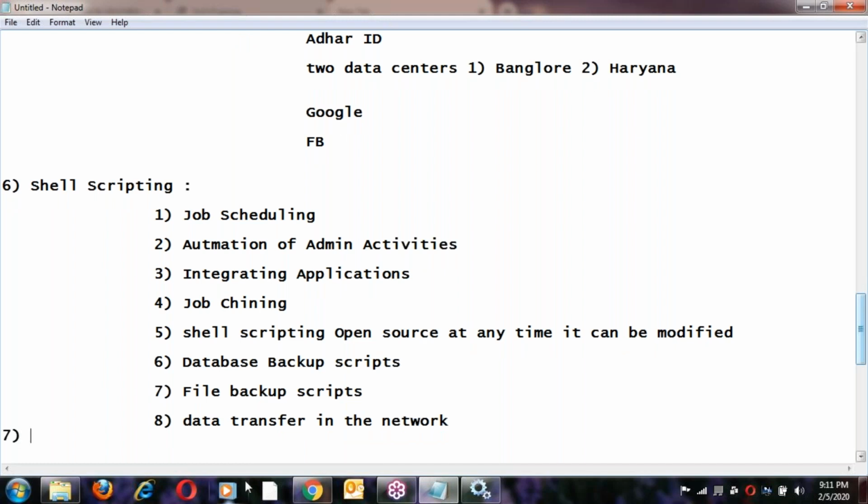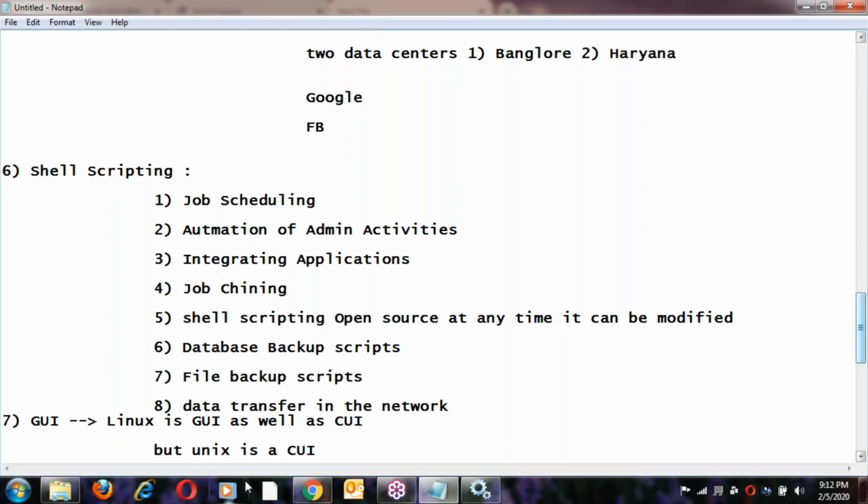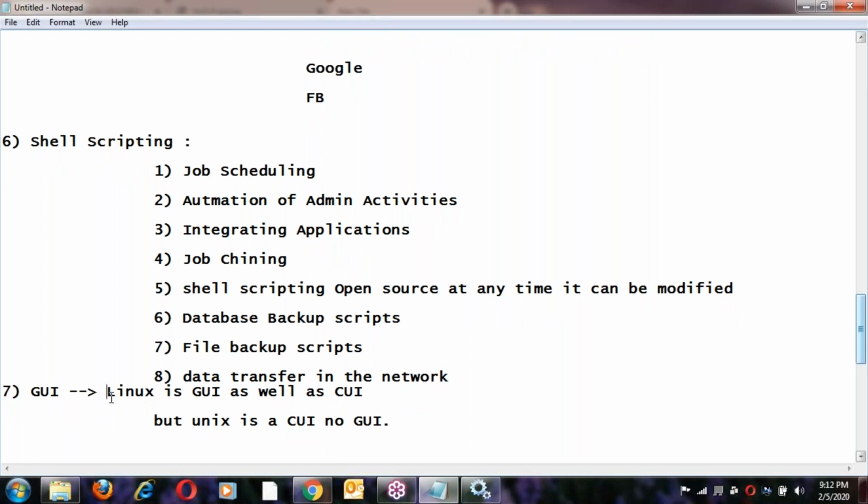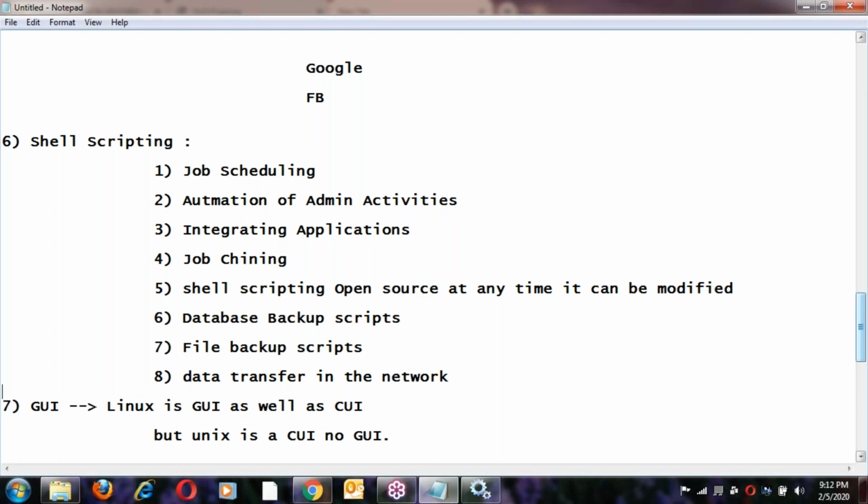Next, GUI facility, graphical user interface. In Linux, GUI facilities are like Windows OS. Linux has a GUI facility. But Unix is purely a character interface, no GUI. Linux has a GUI as well as a character interface, both. But Unix is purely a character interface, no GUI. Linux is user friendly, like Windows, and you can work on it very easily.